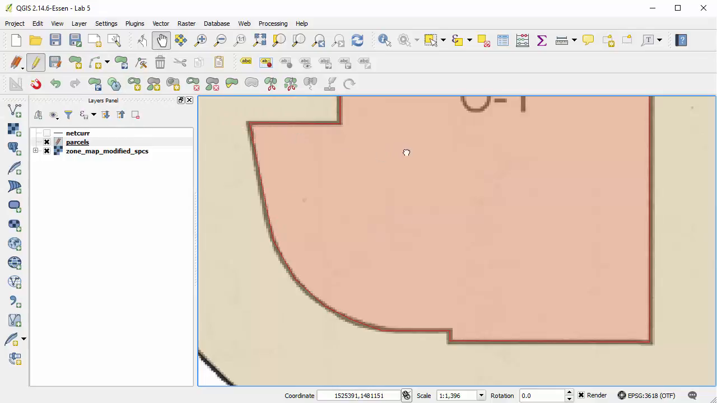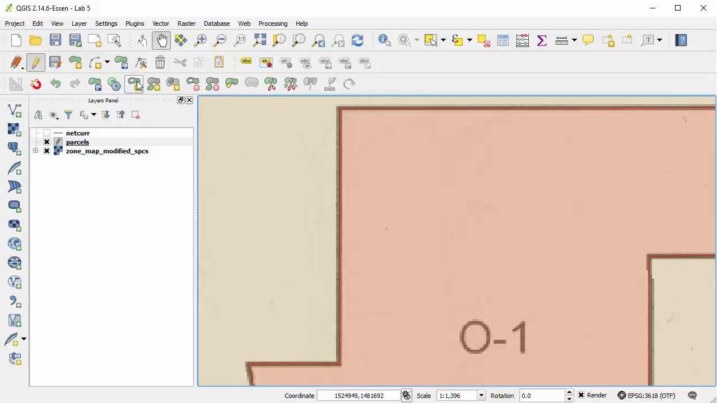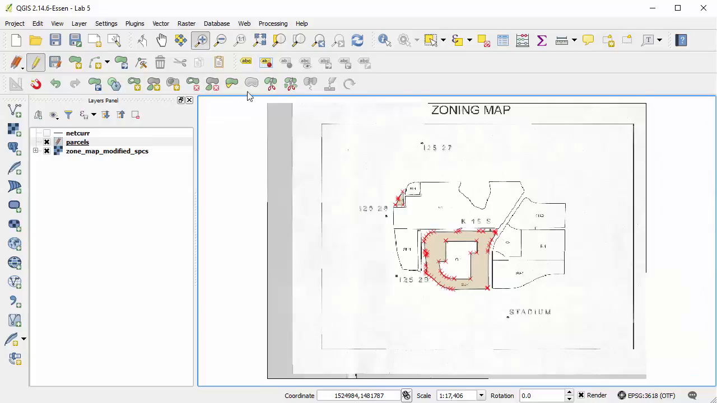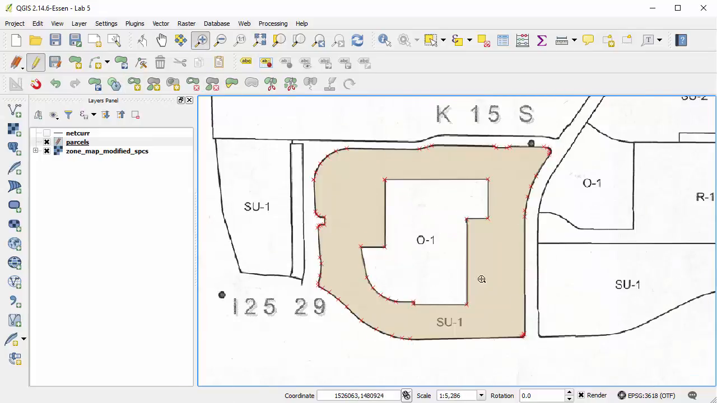Go back to my point of beginning, make sure I got it all. Looks good to me. Make sure I have the tool I was just using selected, then right click. And now I'm going to go ahead and zoom back out. You can see I've cut out that inner parcel. Cool, huh? All right.